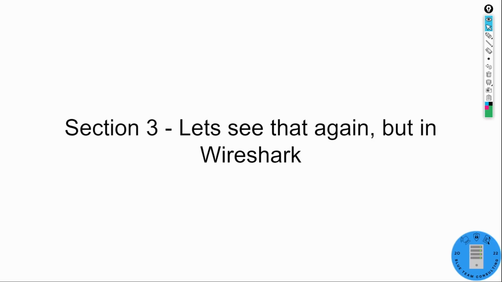All right, now we are actually going to go in and do the same exact thing for looking at headers, but actually do everything in Wireshark. I'll see you over in Wireshark.